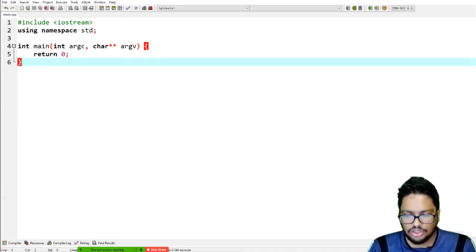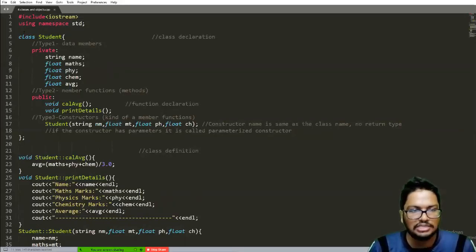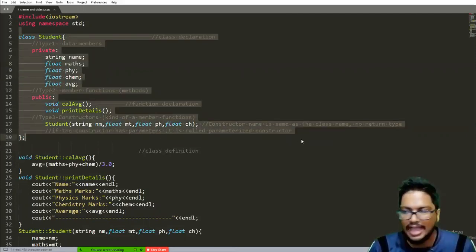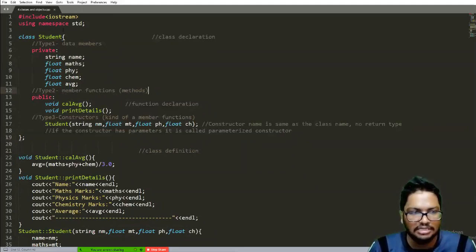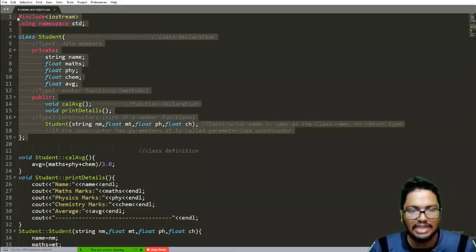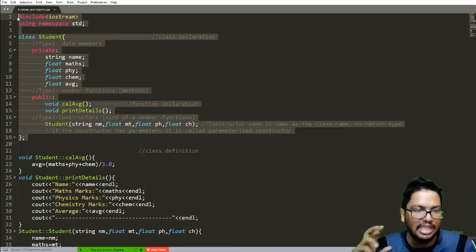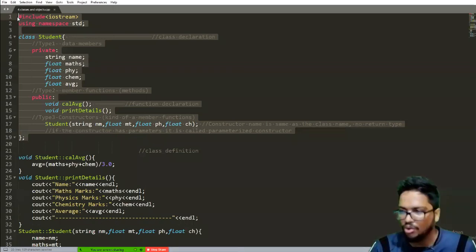Then you are going to first implement the class declaration. How the class declaration is done: get this code with the iostream and using namespace std. With that, get the class declaration, only the class declaration, with the iostream and using namespace std, everything. Get this code.